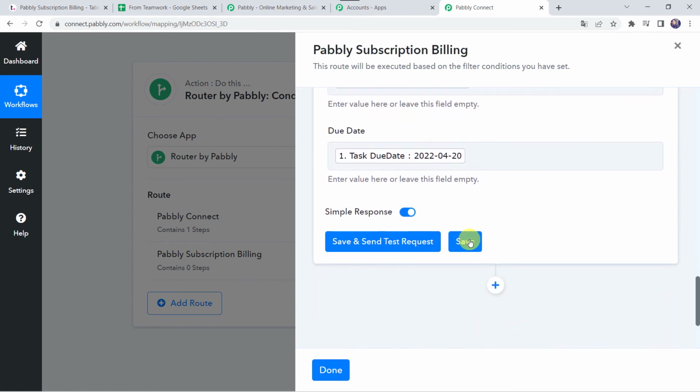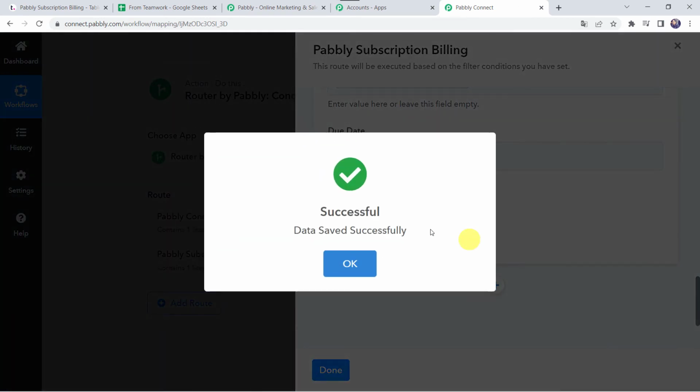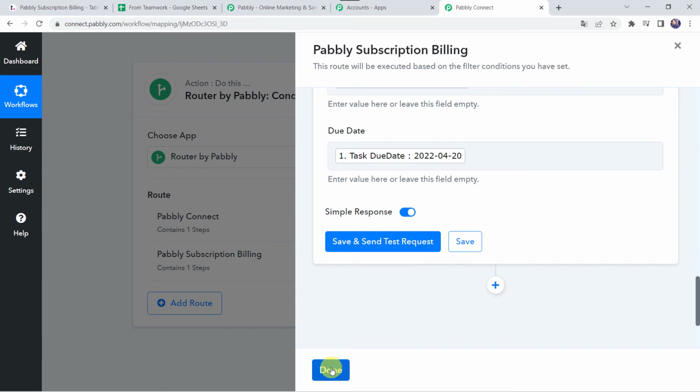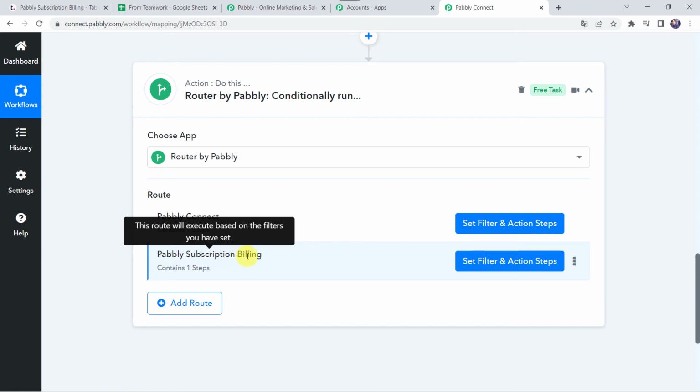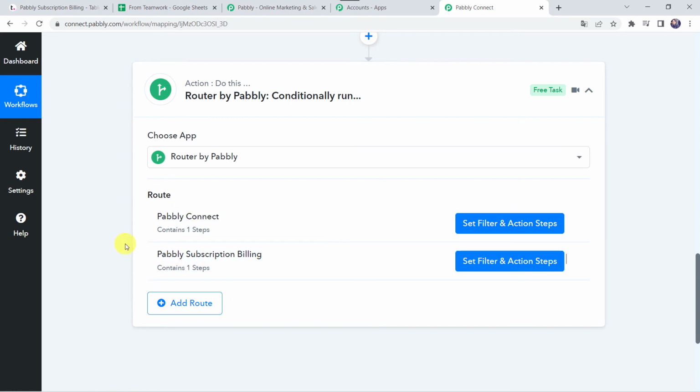Now let's simply click on save. Data saved successfully, and let's click on done. So we have set both the routes for the Pabbly Connect project and Pabbly Subscription Billing also. Now we are going to check this in real time, whether our integration is actually working fine or not. So let's move to our Teamwork account.